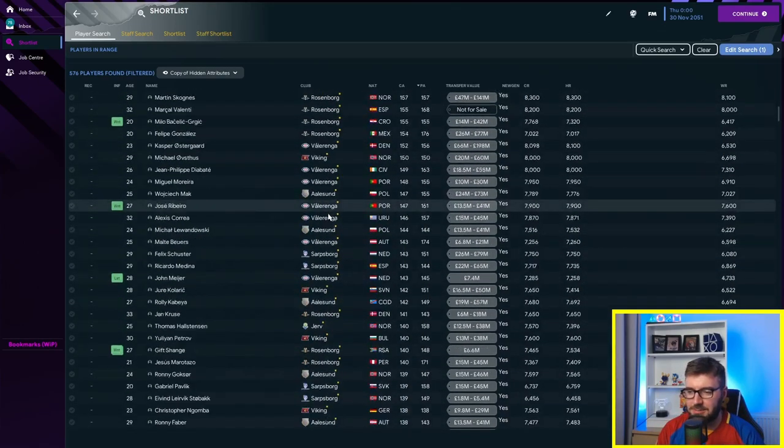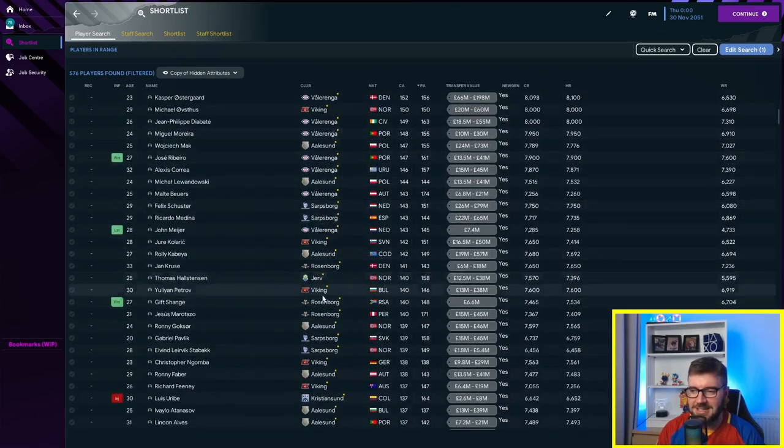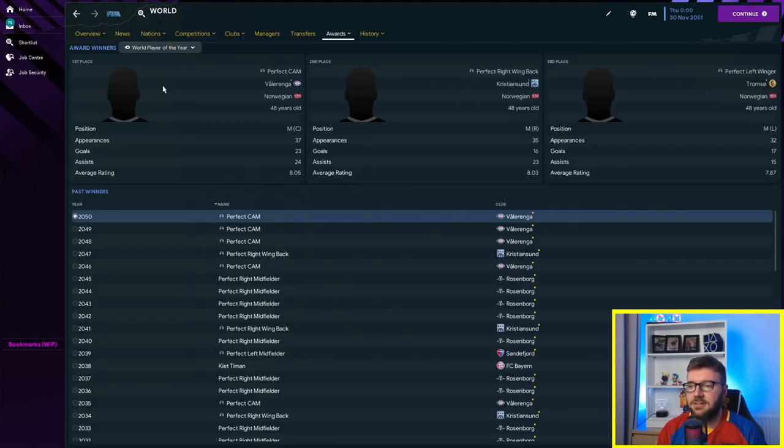And as you move down, you start to get a few more teams. But yeah, a lot of players who are in the 150s, 160s, which is actually very good. Very good indeed.